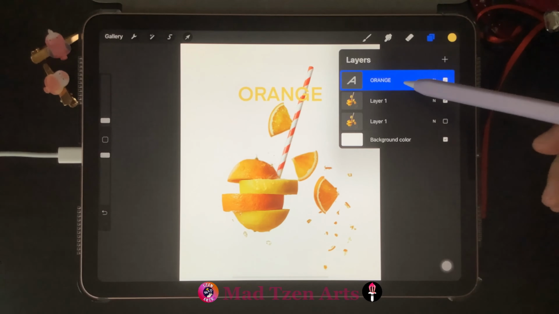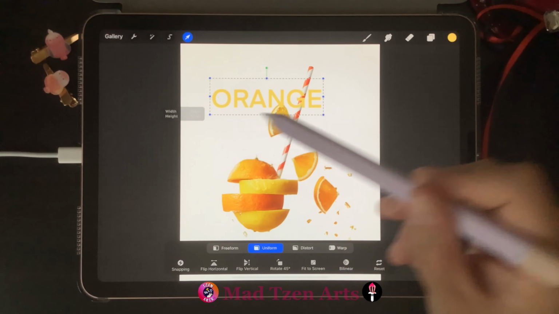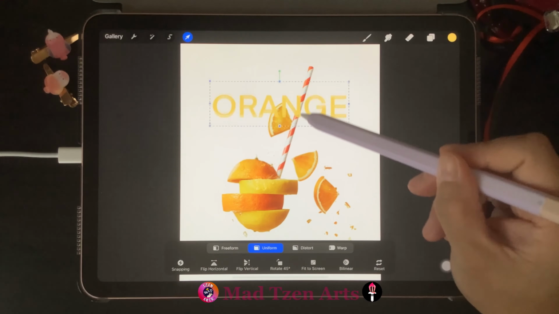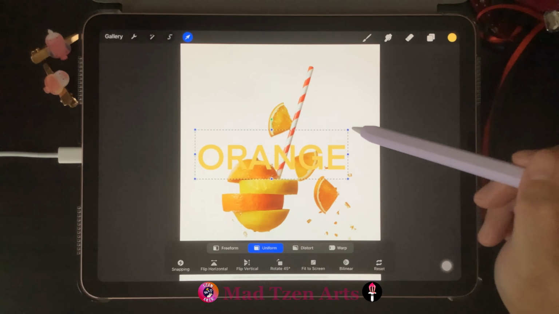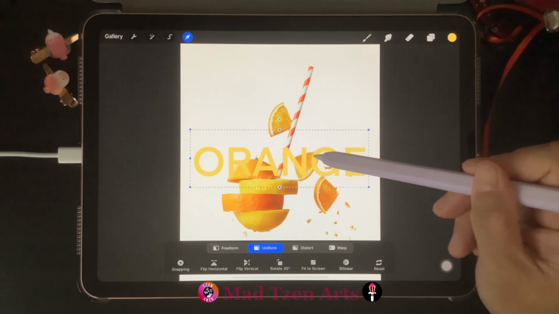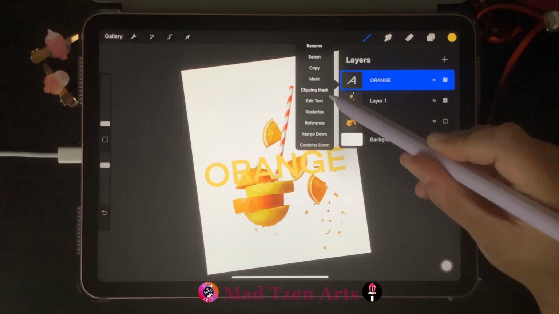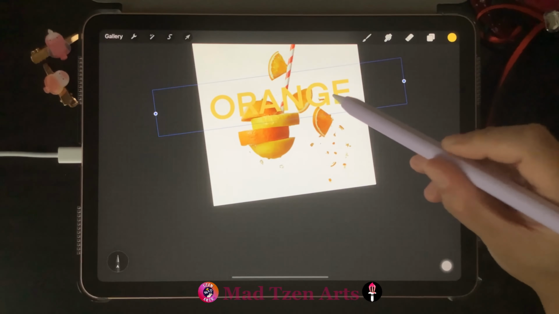It looks pretty good. So the next thing we want to do is make the text larger. So we're going to click on the transform tool up here, and then we're going to drag these corner nodes until we get the size that we want. We can also use the transform tool to drag and reposition our text. When you're happy with the position of your text, we'll go back to Layers, click on the A image again, and once again click on Edit Text.